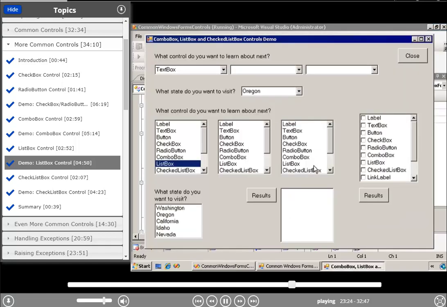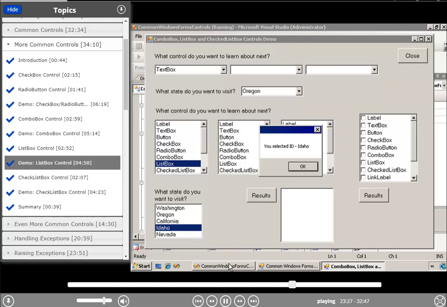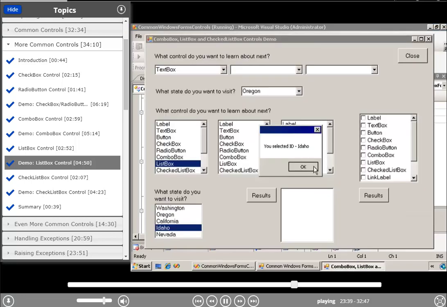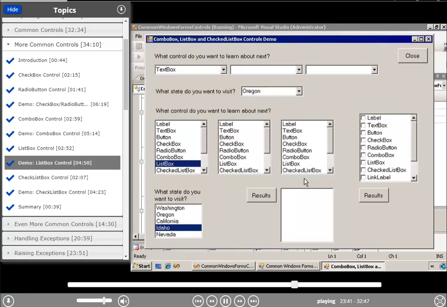And then when I select a state, just as we did before, we use selected index, go into the array of state abbreviations to pull out the abbreviation for that state and also display the state name. So far, other than the way the control appears, the list box works the same way as the combo box. Let's look at how a list box differs from a combo box.